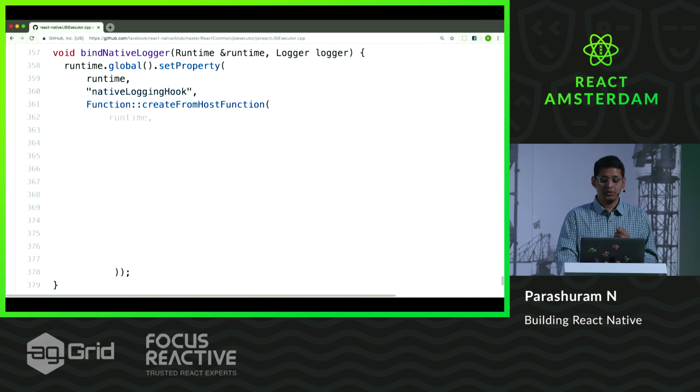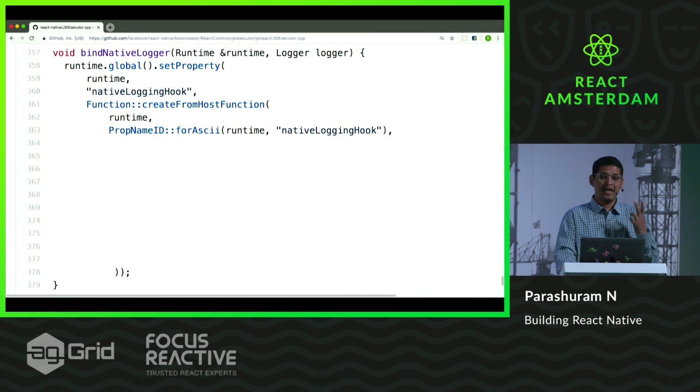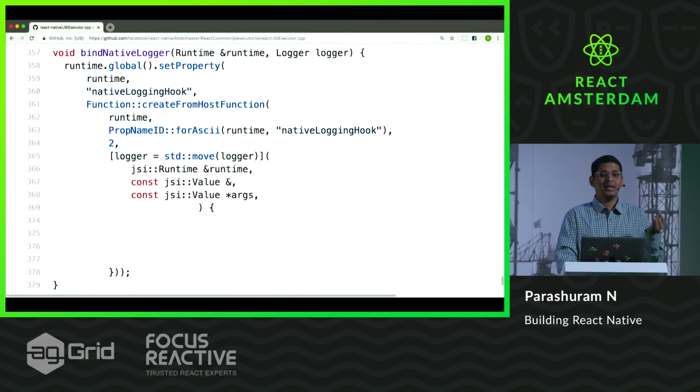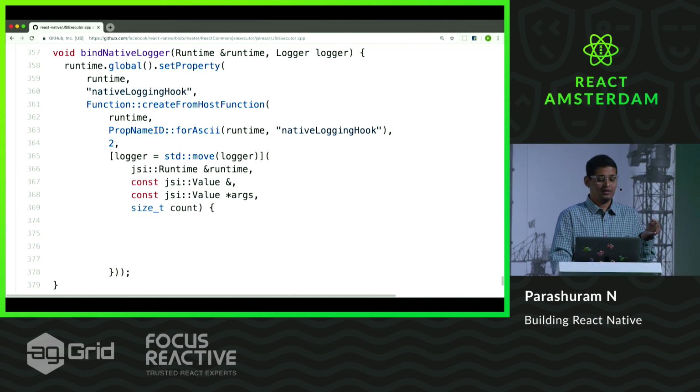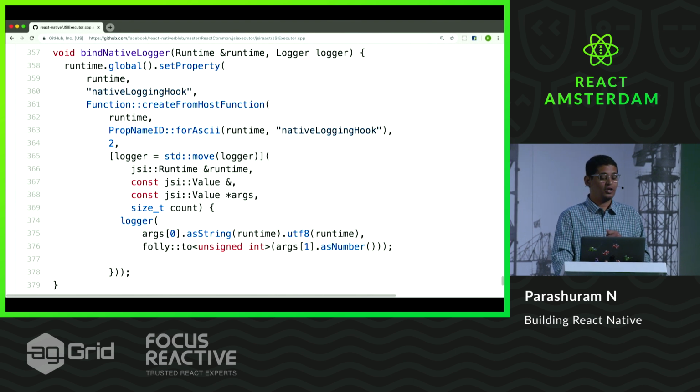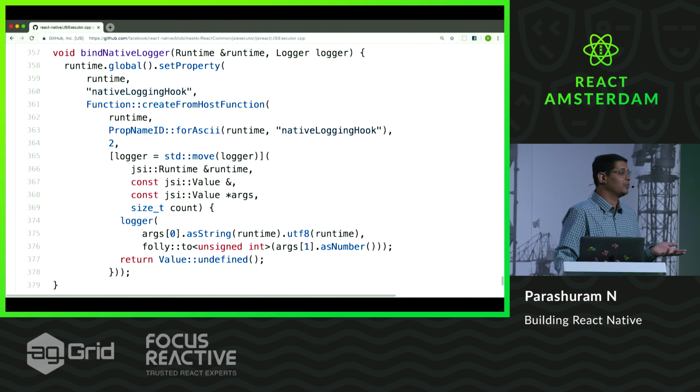And what does that function do? That function is a named JavaScript function which takes two arguments: the first argument is the message, the second argument is the log level, and then it calls an Objective-C function, does the translation for you and prints the logging. And finally, of course, console.log doesn't return anything, so it returns an undefined value.